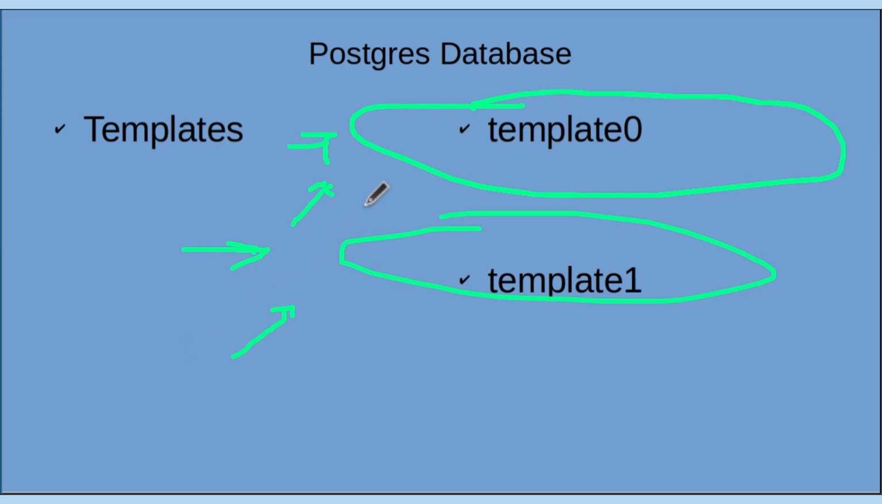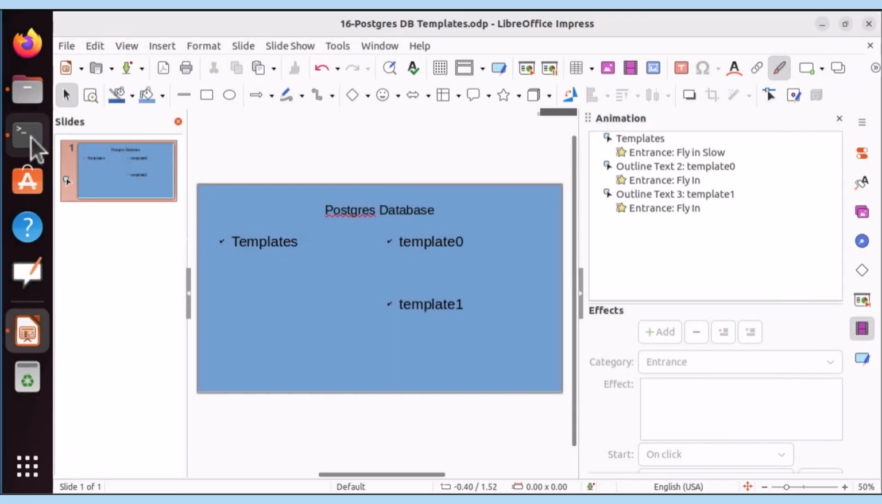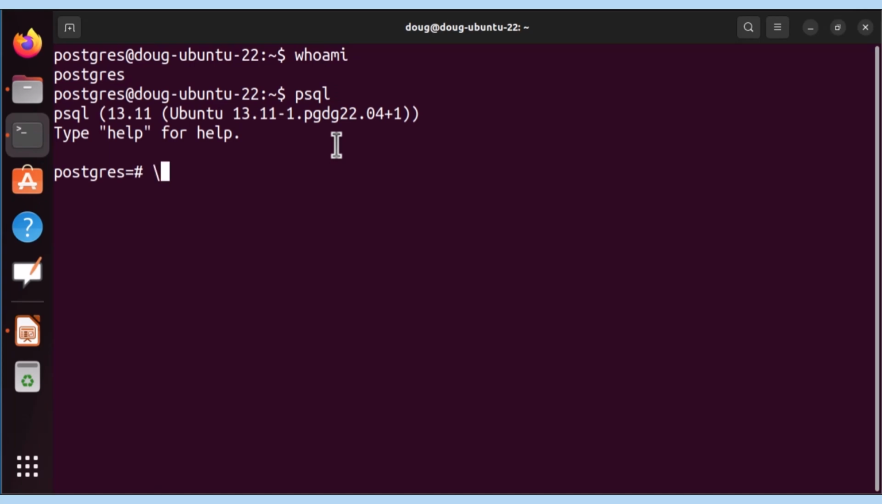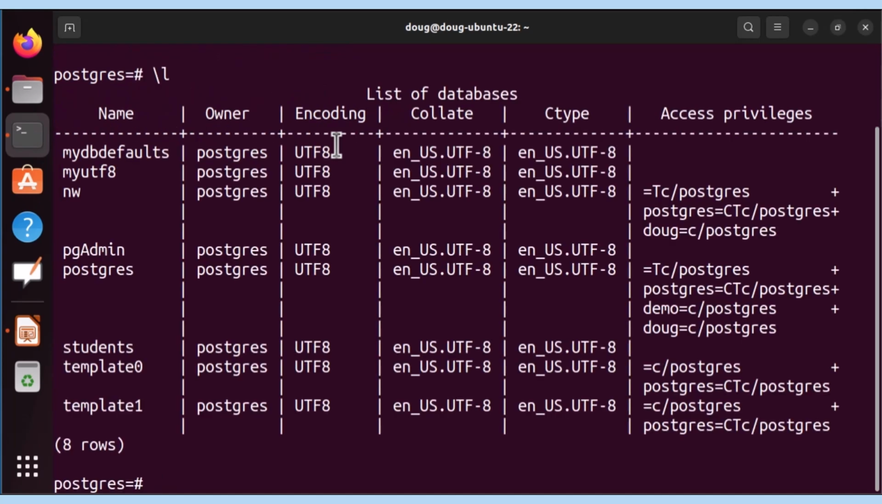Now, we've already touched on the theory behind it. Let's go ahead and go straight into our psql. I'm already logged in as Postgres, and let's take a look at what templates are available. Notice that we have template 0 and template 1 available, as mentioned before.